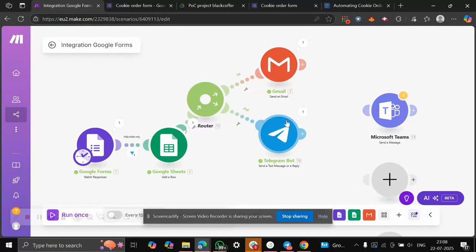Hi everyone, I'm Divanshu and in this video I'm going to show you how I built a smart automation using make.com. So the goal was to save time by automating my cookie order process that used to take me 20 to 30 minutes per order. For most businesses it's a very manual thing, so we want to automate this.